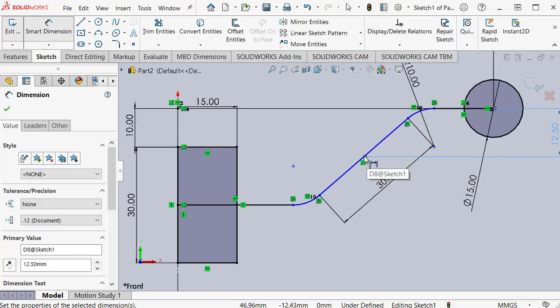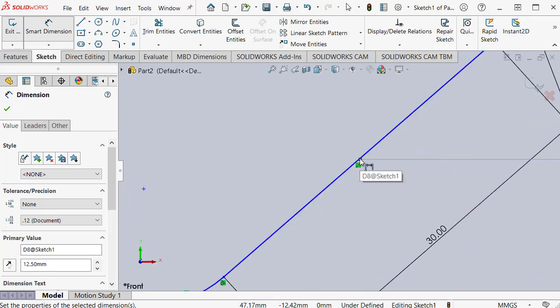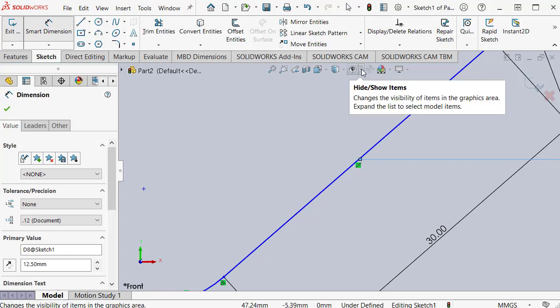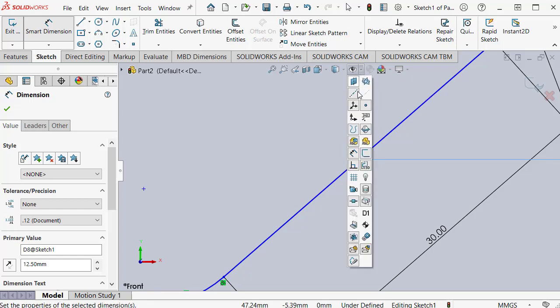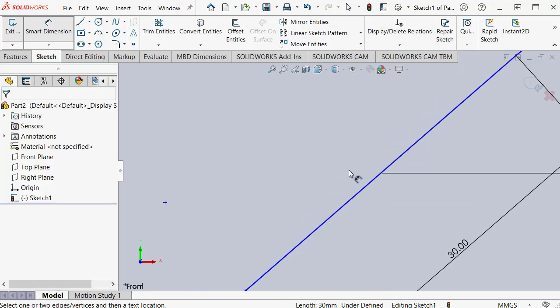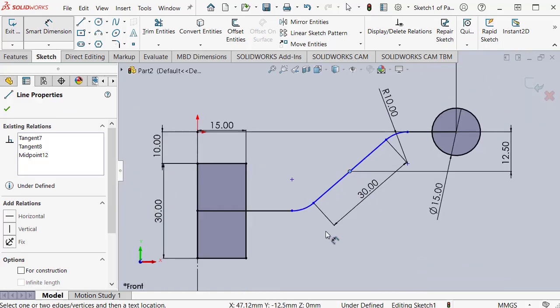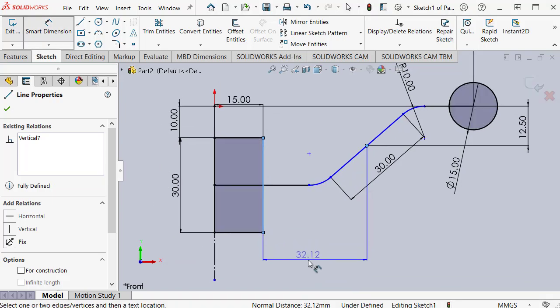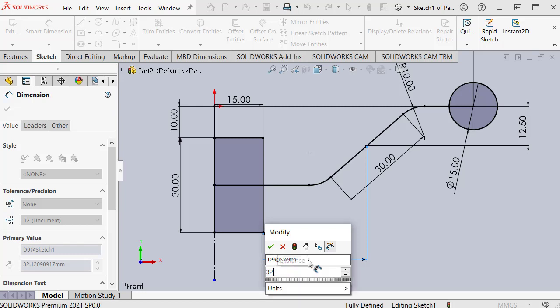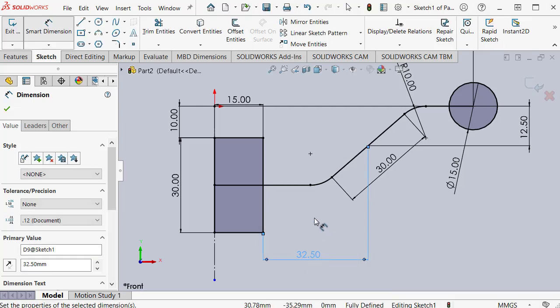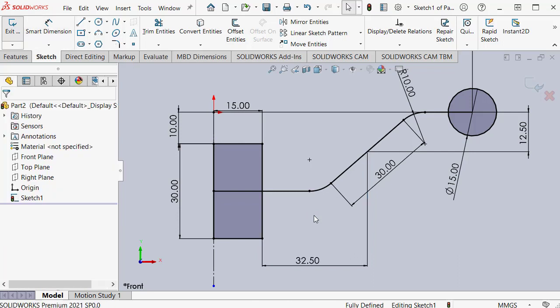Next, locating once more the midpoint of this line. And for now, I'm going to turn off the visibility of our relations, heading to hide show items, disabling view sketch relation. Hovering over this diagonal line, selecting the midpoint, heading over to this vertical line, the distance for them horizontally to be 32.5, hitting enter and hitting escape.